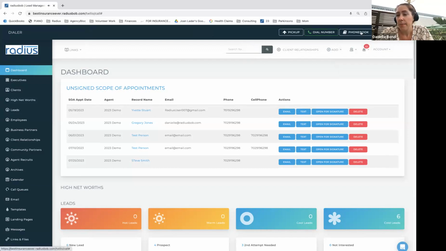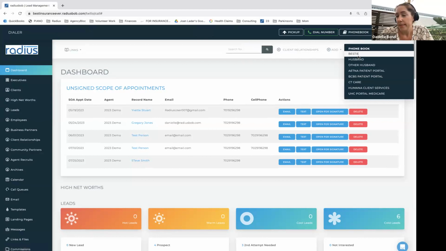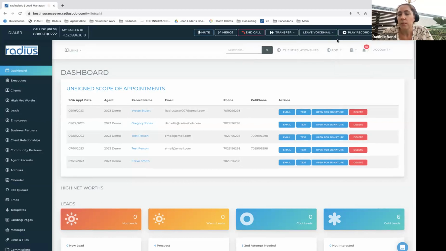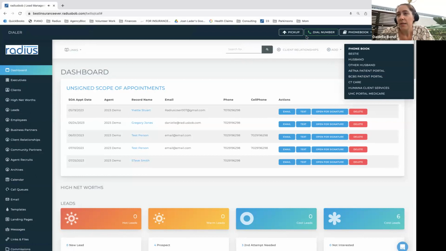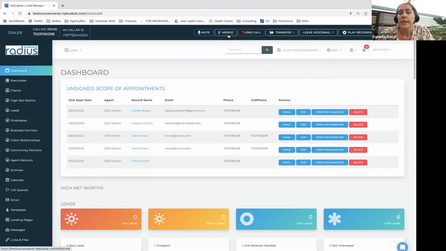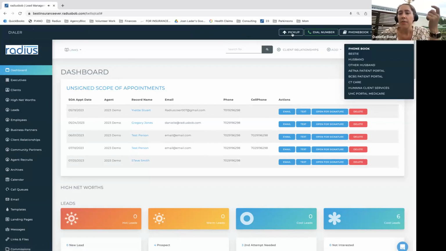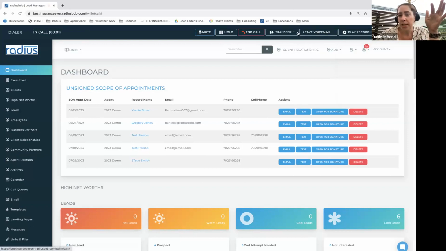And I dial a number, probably from my phone book. Well, my personal phone book has my bestie, my husband, my other husband. And then I'm going to call my Aetna patient portal. If that was an actual phone number, here, let me do another actual phone number. I don't think any of those are right. So you would hit that, but pretend I'm not doing that. Let me say 702-919-6298. Once they pick up, I would hit merge. So now I can either pick up that other call or, if I had merged them, whatever.